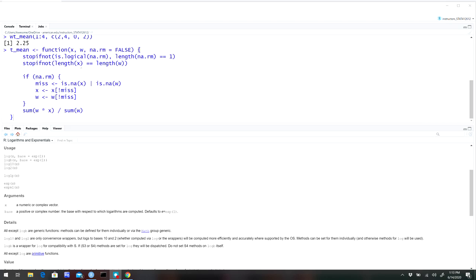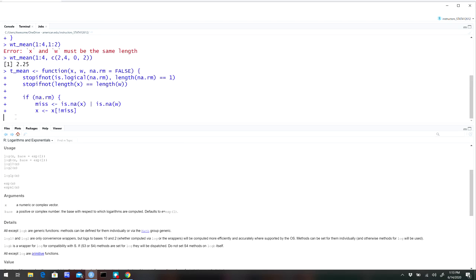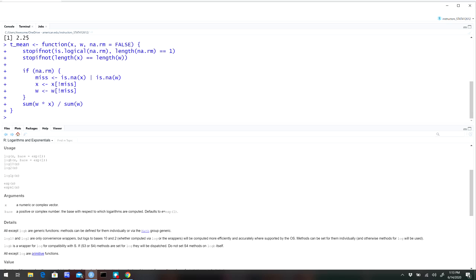Okay, I'm also going to stop if the lengths are not equal, right? And then if the na.rm is the case, then I will do this processing. So I'll fix things if I have an na.rm, and otherwise I'll just take the weighted sum. So that's my function that I'm going to enter.